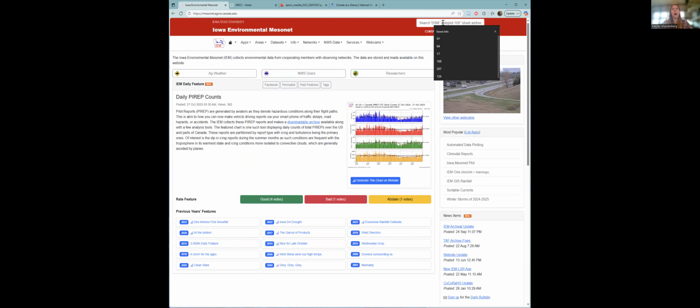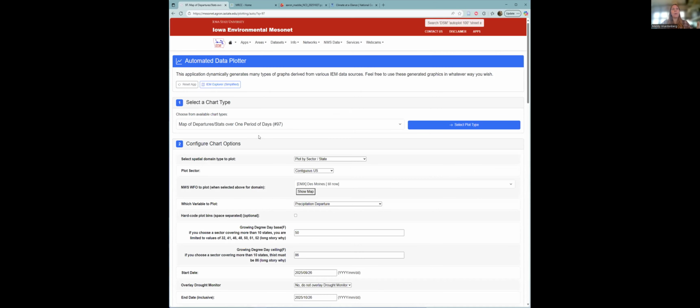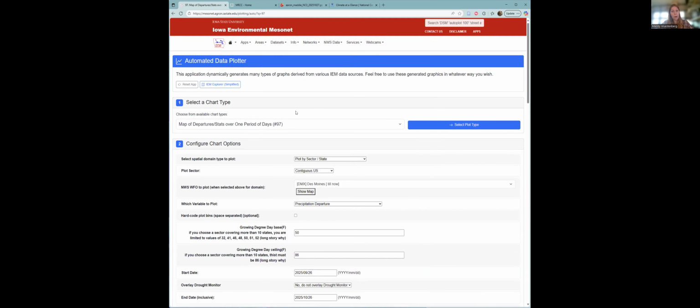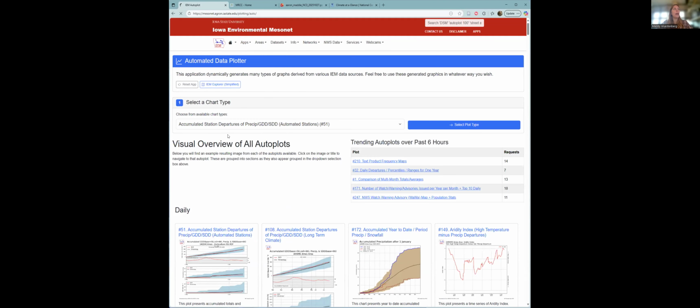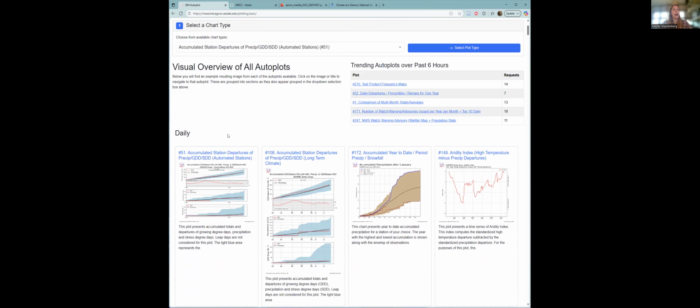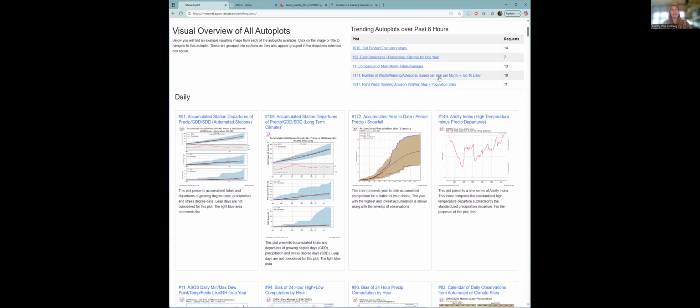The first is if you know what autoplot you want to use, you can type in the number of that autoplot in the search bar and hit enter, and it will pull up that exact autoplot of interest. If you're not sure which autoplot you're interested in, then you would go to Apps, Automated Data Plotting, and that would pull a list of all of the autoplots available on the IEM. And so this is a long list. Like I said, there's around 230 autoplots available, but they're broken down by time and type.